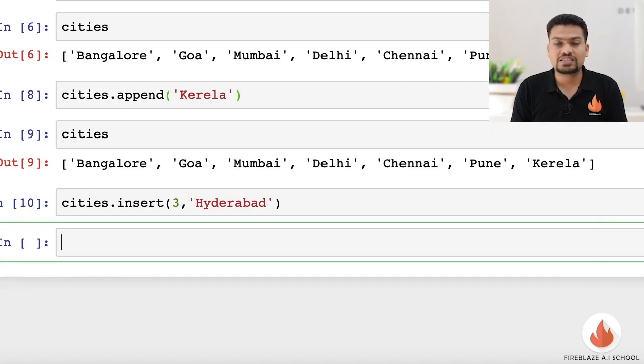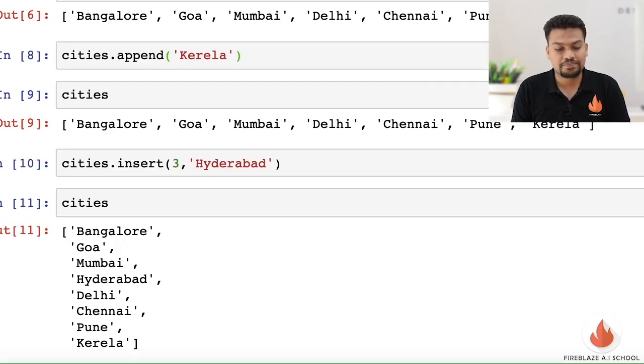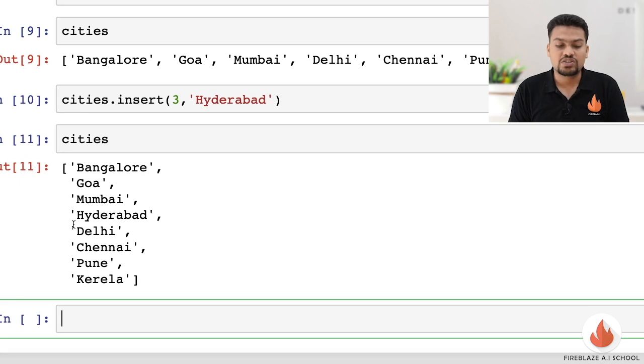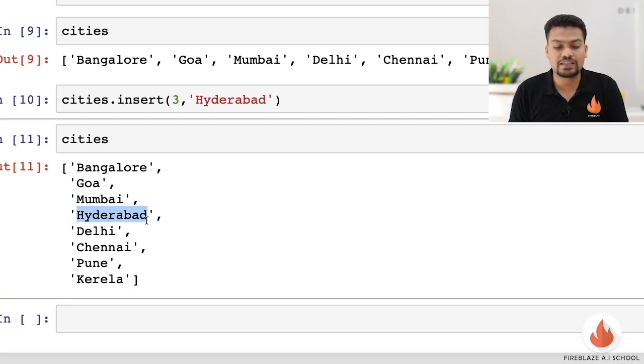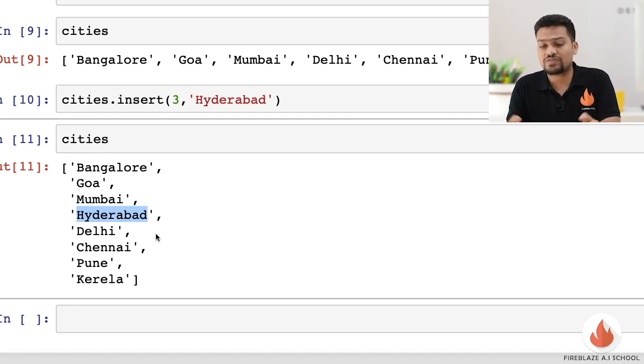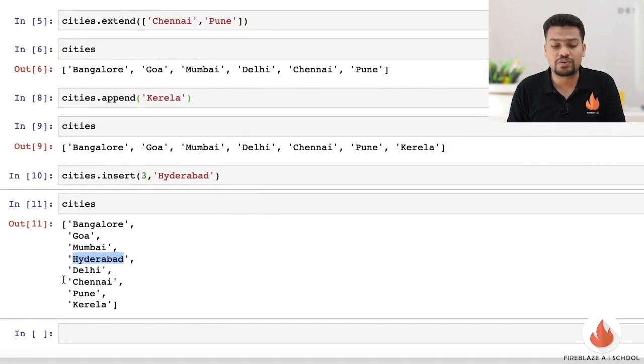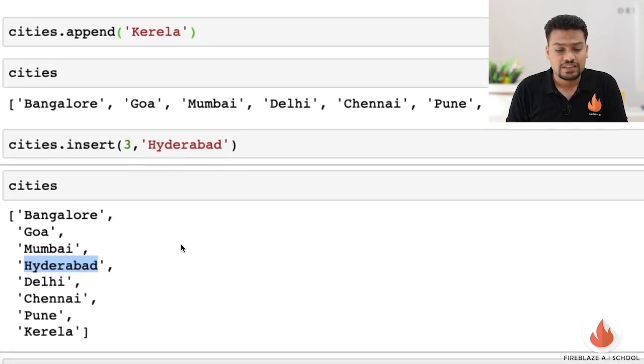So Hyderabad. When you run this again you will not get an output, but this command has been executed, and when you run cities you can see you have Hyderabad in between Mumbai and Delhi. Now don't get confused about why it is coming vertically after adding Hyderabad. We don't have space over there, so therefore it is coming over here. There's nothing like that.